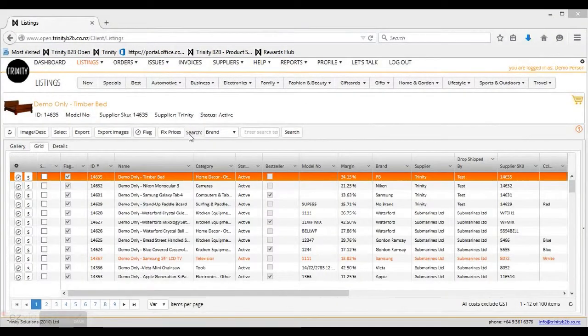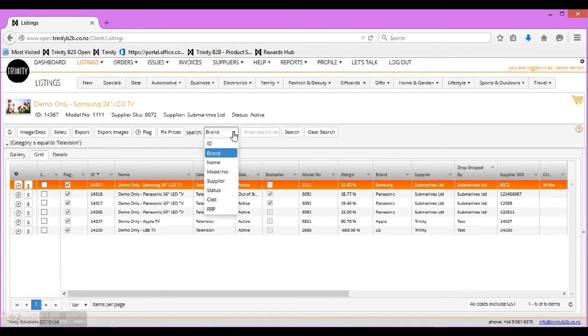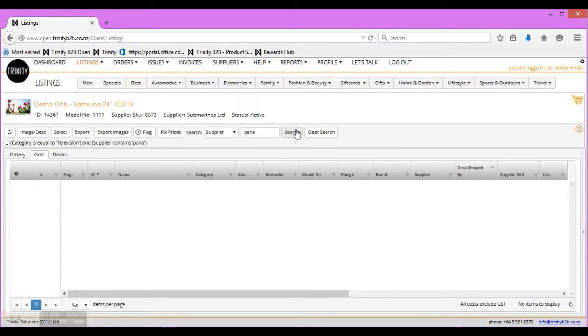There are extensive search and filter tools. Let's say you're looking for some Panasonic TVs. Choose televisions from the menu. Maybe you prefer to purchase direct from Panasonic. Go to Search, drop down Supplier, and add Pana into the search parameter. It appears that Panasonic aren't supplying TVs to Trinity.